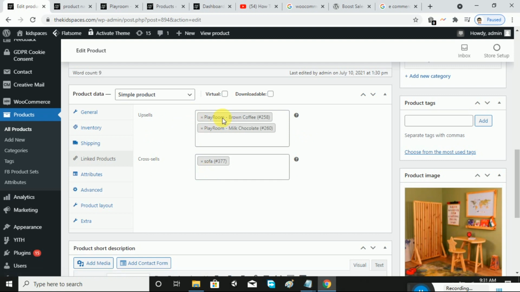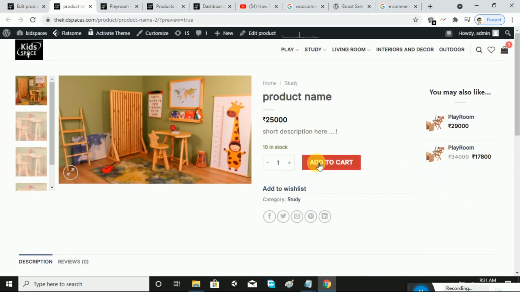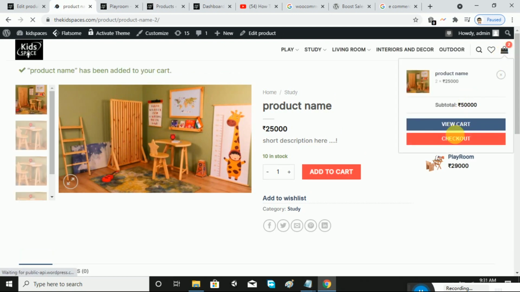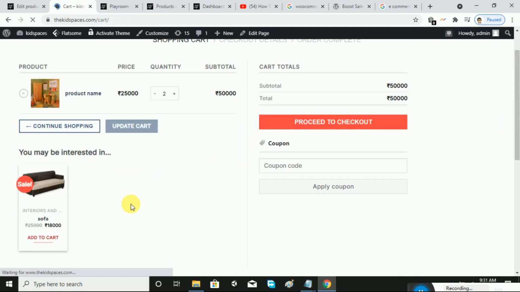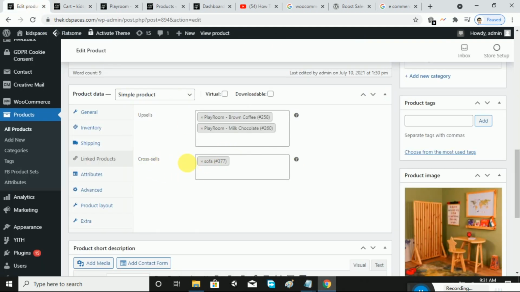And after we go to the checkout page, it recommends the sofa, that is here. This is how we have to recommend the upsell and cross sell products.